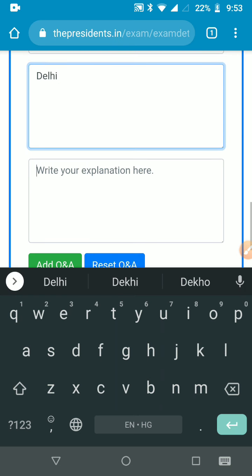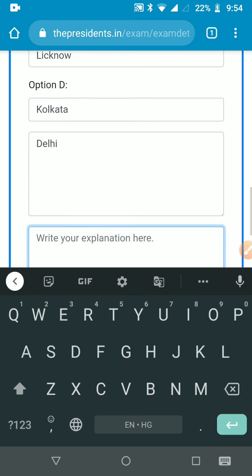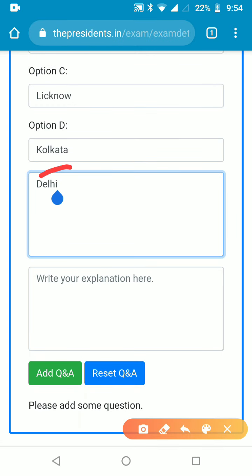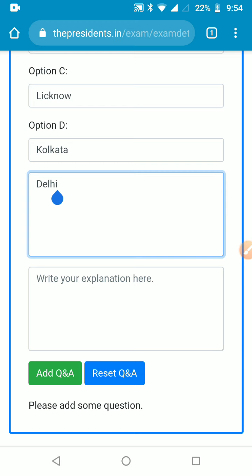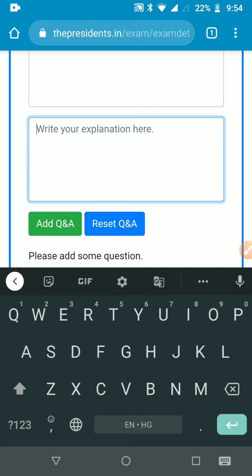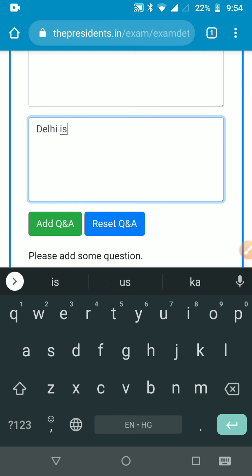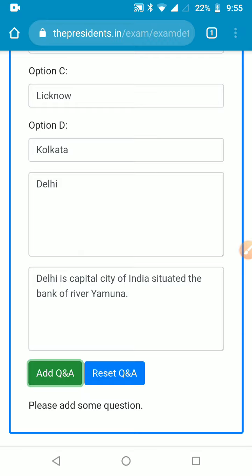Write your answer here so that it will be used for automatic evaluation of results. So I'll write Delhi, and these should be the value, not the option, because for students the options will be shuffled, so that they cannot cheat from each other. Now if you have to write the explanation of that question, that will be shown as remarks or comments on the answer if they want to see. So here I'll write, Delhi is the capital, situated under.